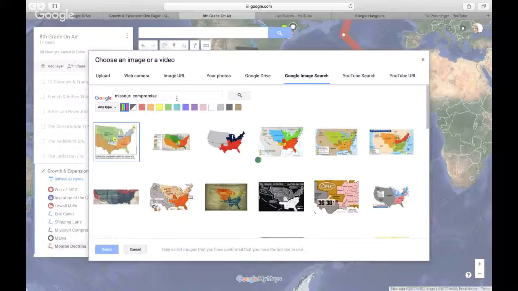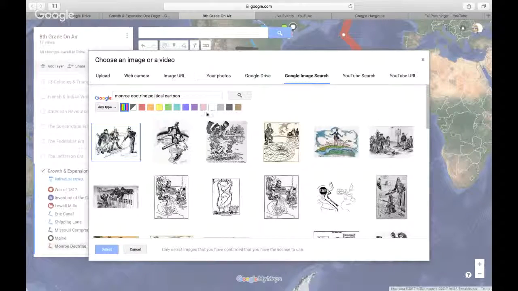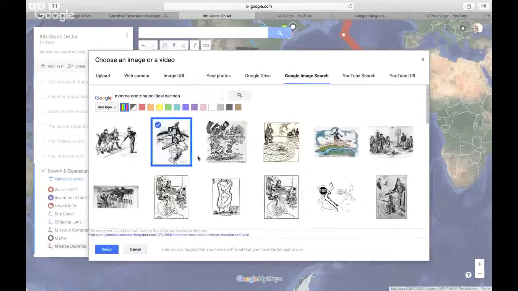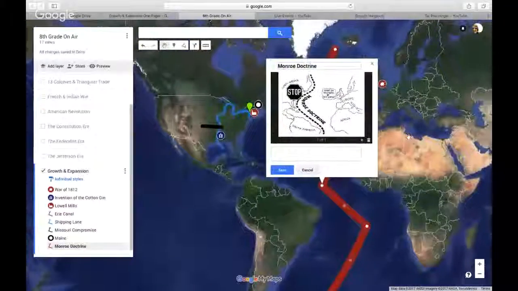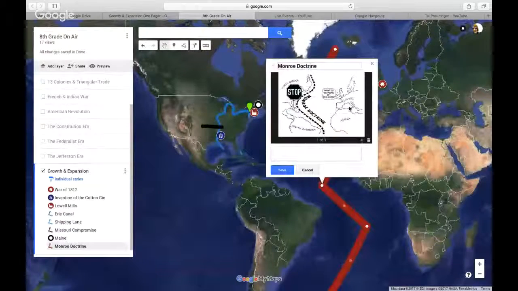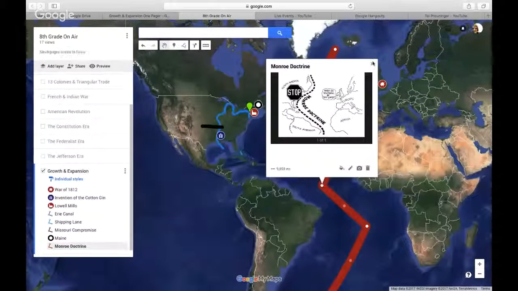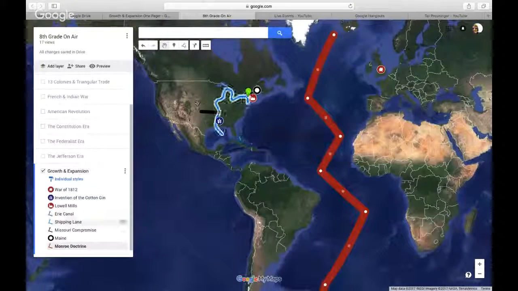And then for a picture, I want you to find a good political cartoon. A lot of the times you'll see these on the STAR test, and it really helps get that idea in your head about what this doctrine was all about. So basically, warning, what do you mean that the Americas are off limits? And that's exactly what we told Europe, that they are not to come over here and colonize in North or South America. So that's it for growth and expansion.